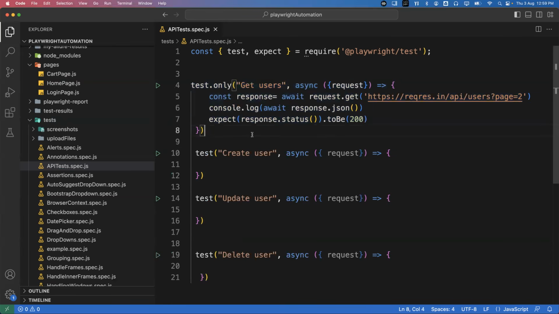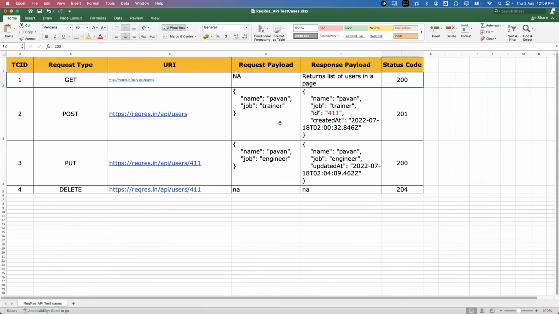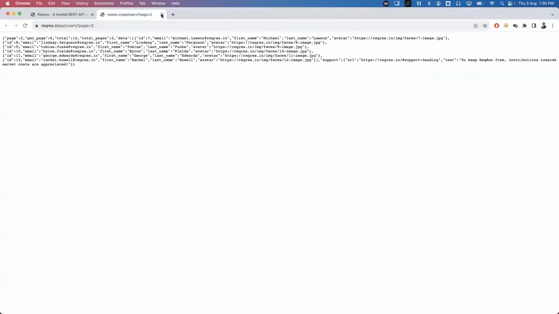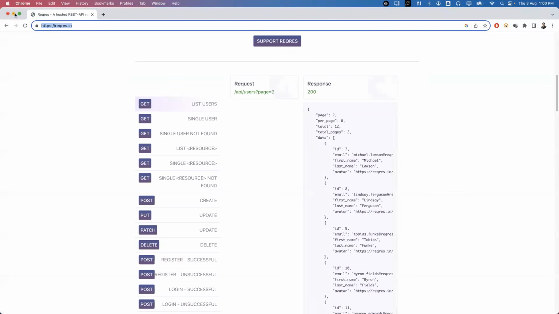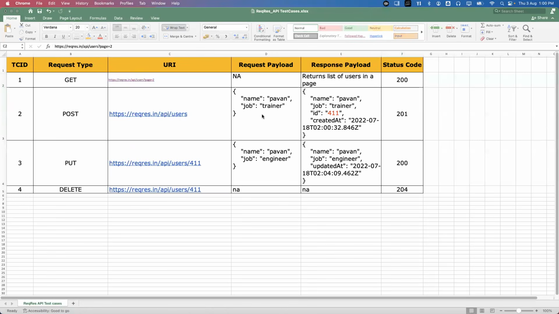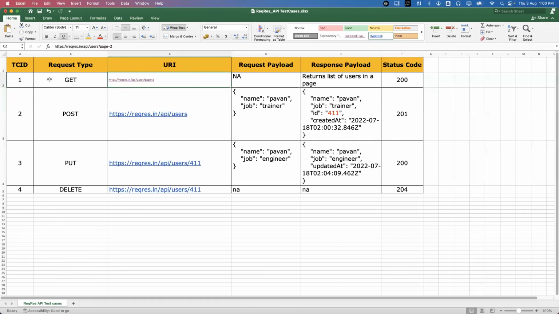Now let me show you how we can create a new user by sending a post request. When you send a post request, we need to pass the request payload, which means we need to pass the body. That means we need to pass name and job. Currently, this particular API requires the data name and job, right? So let us see how we can achieve this.